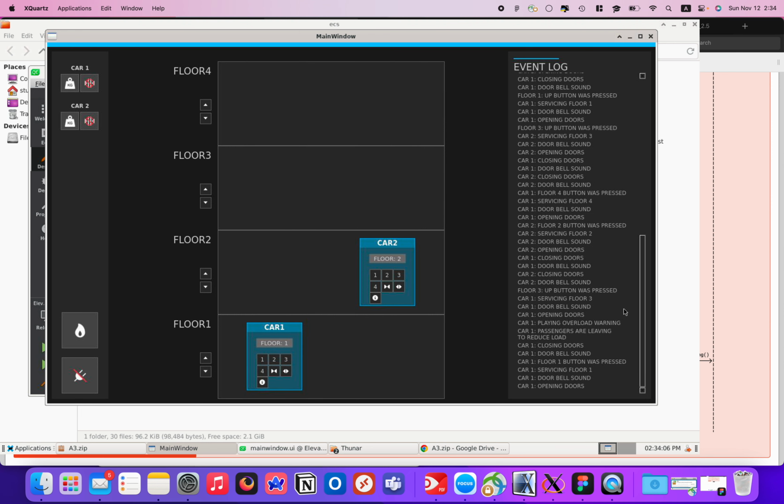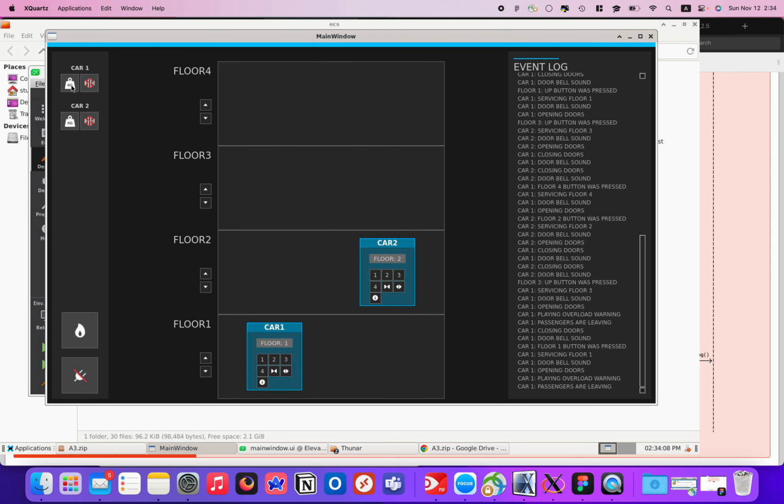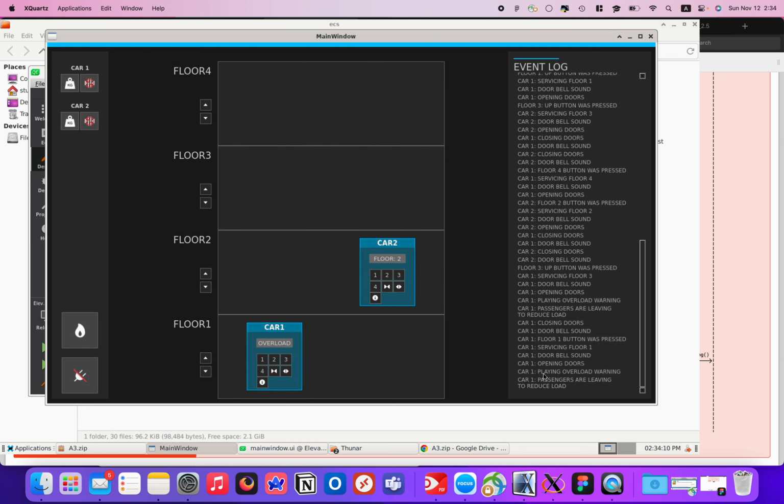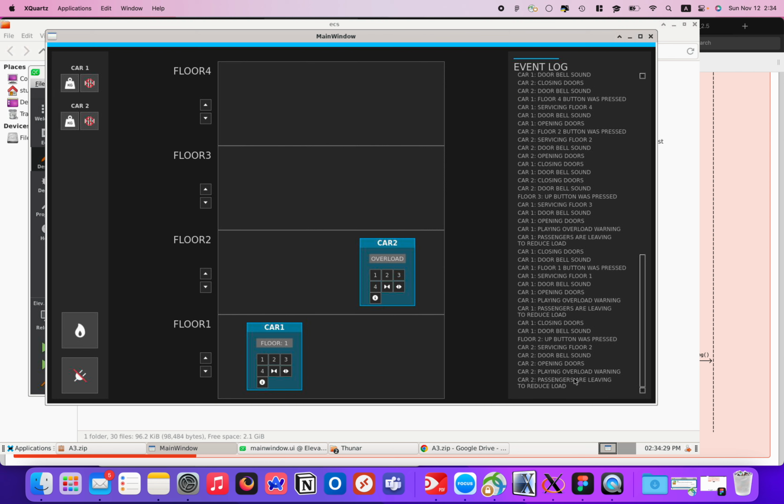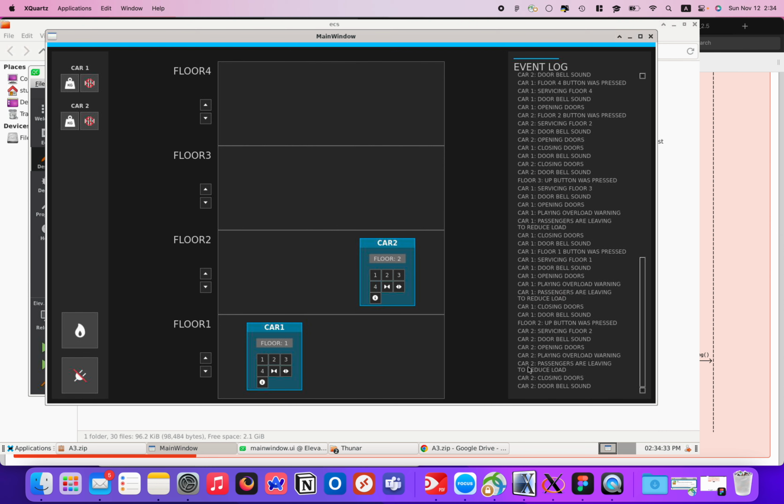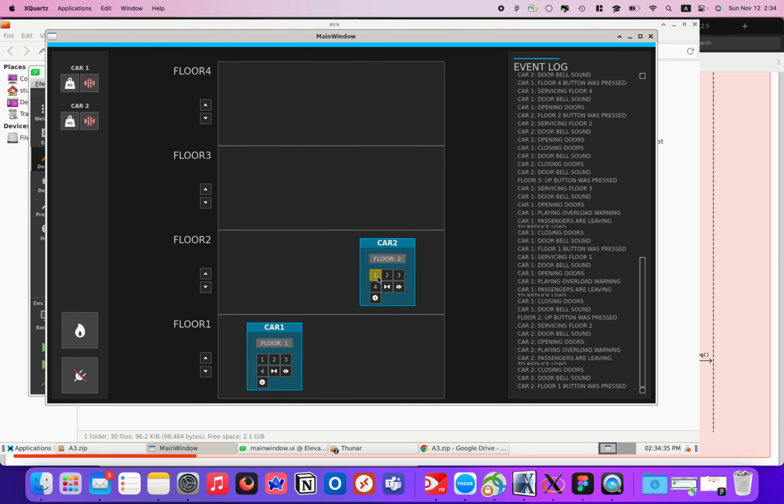So again, in case if, for example, we're servicing something, we experience the overload, we see that the event was detected here. You can see that now there was a message displayed here. So again, if I repeat this procedure, let's say now we want to service floor number 2, and then in the car 2, I pressed overload. You can see that it displays the message. We have the event logged in the panel. And then once the load was reduced, now the doors are closed and the car is able to move again.